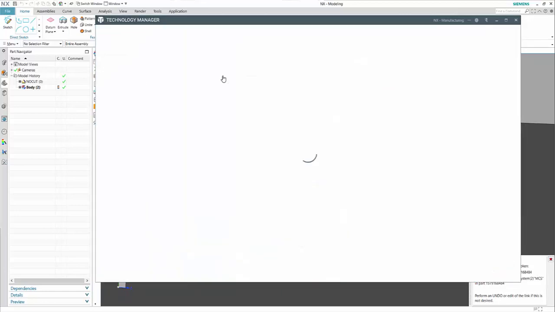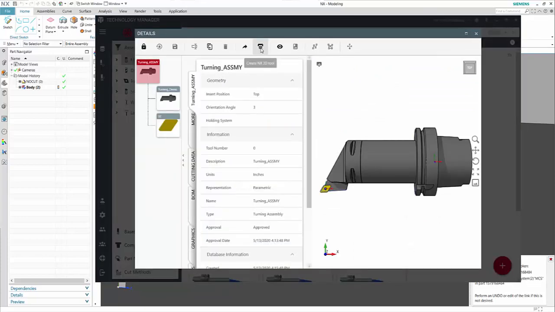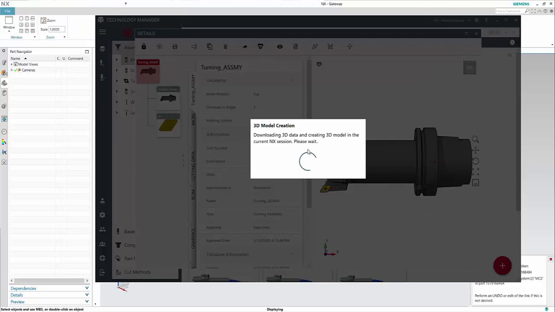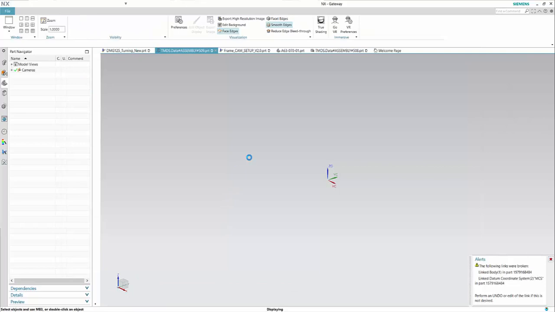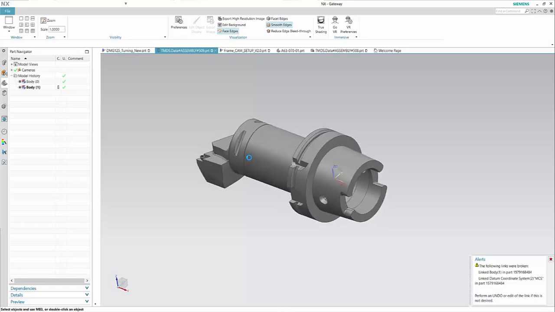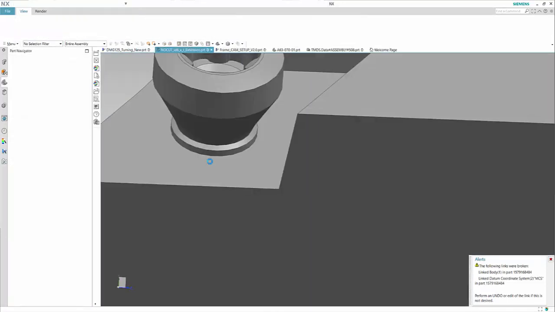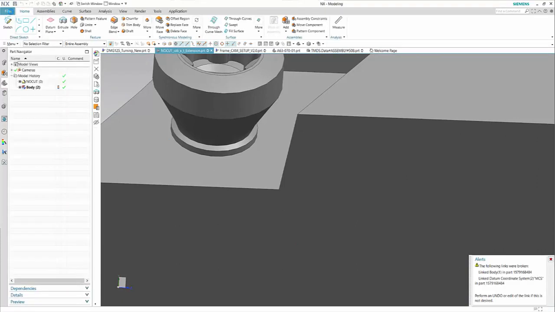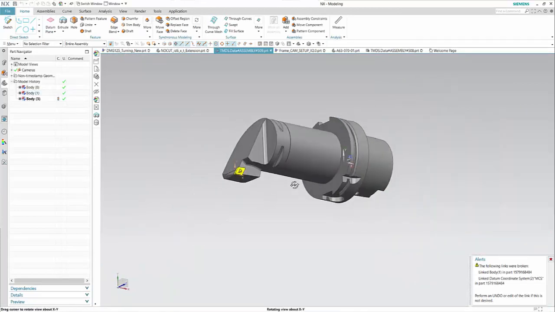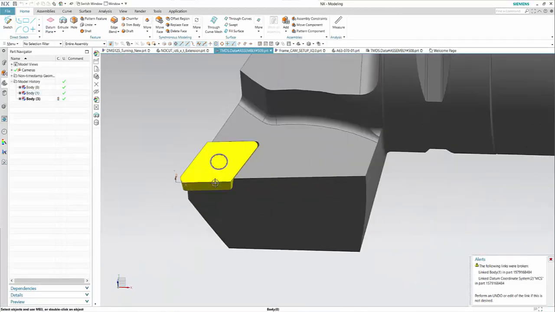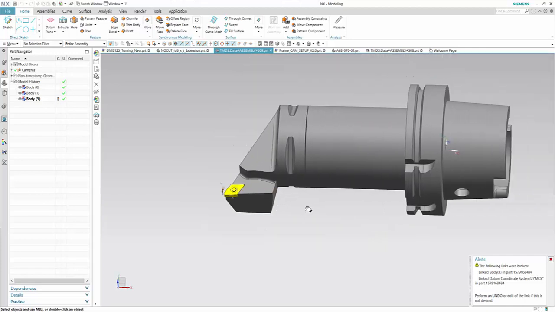And now we can send this over to NX to be created as a tool assembly. Once I click 3D model import, hop back over to NX, we will see the step file import and build out this new tool assembly. Again, we're doing this all in a matter of minutes. Processes that took a very long time are a lot quicker now using Technology Manager as your tool creation. You can open this back up, examine it further, make sure everything looks correct.